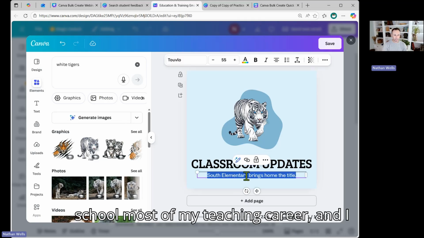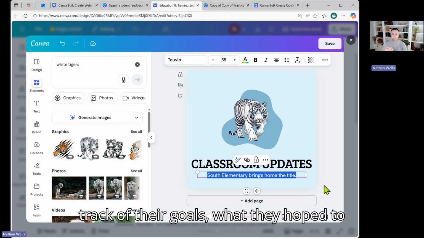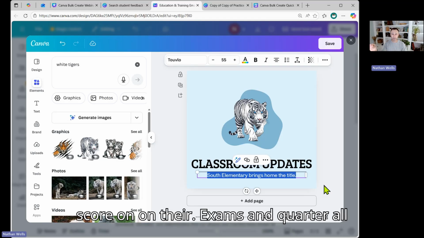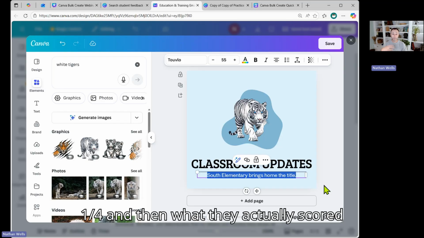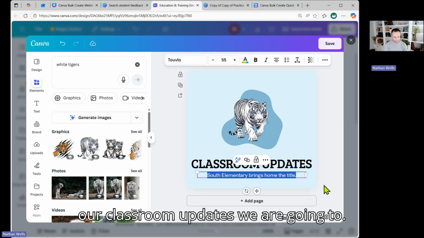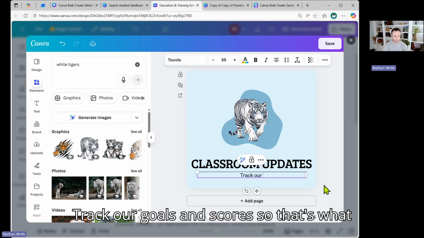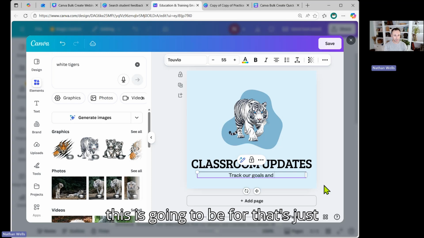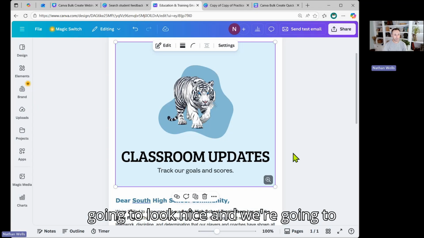And I would have them keep track of their goals, what they hoped to score on their exams in a quarter, all of their homework and projects up through a quarter, and then what they actually scored, and they would compare those. So in our classroom updates, we are going to track our goals and scores. So that's what this is going to be for. That's just going to look nice.